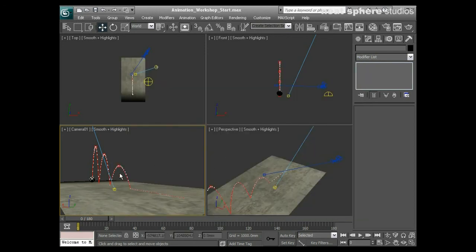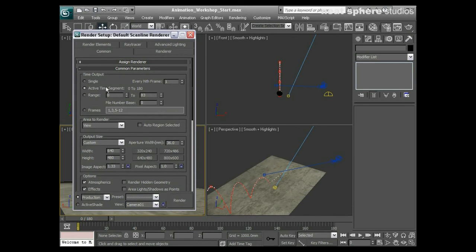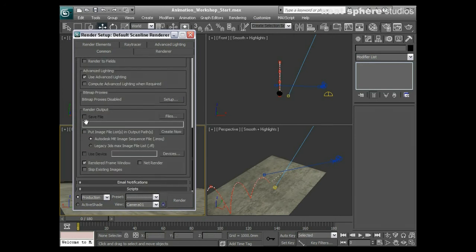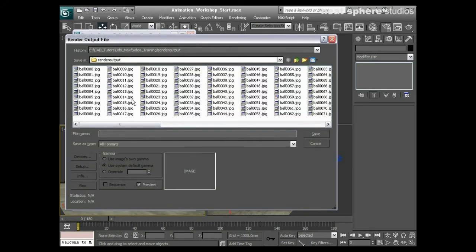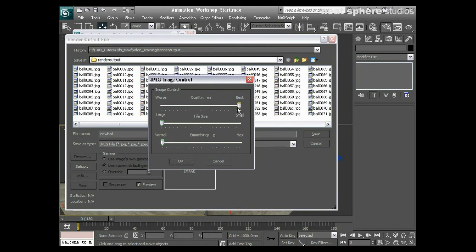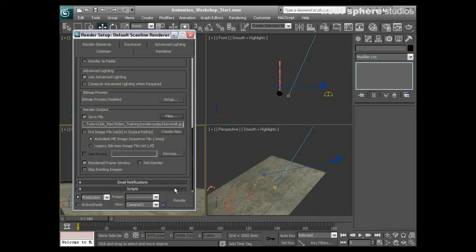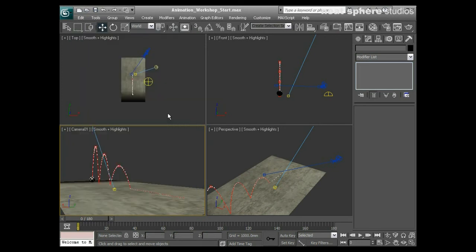So all you need to do now is to get into your rendering tools and set this up as an animation, which will probably be to say render setup, active time segment, pick a size, and also pick a location to save your files. So files, you can see here I've already got this set up. So if I say I want that to be JPEGs, and I'll say new ball, for example, click save. Image controls, you want it always to be best for a JPEG, click OK. And I can now press render, and that would then go away and render and give me the result that you just saw earlier on.